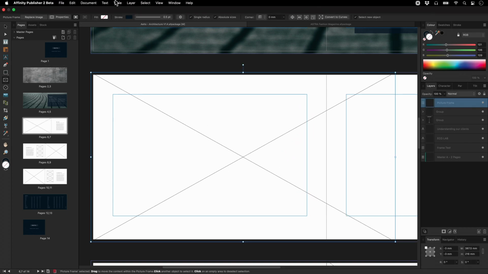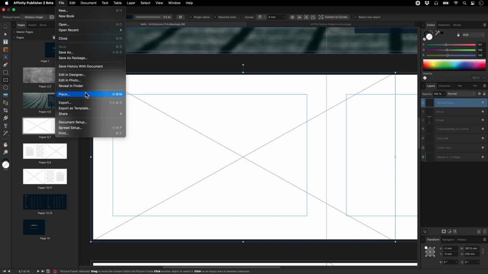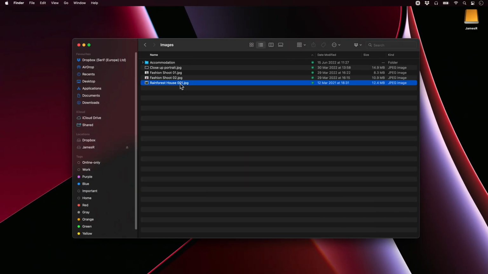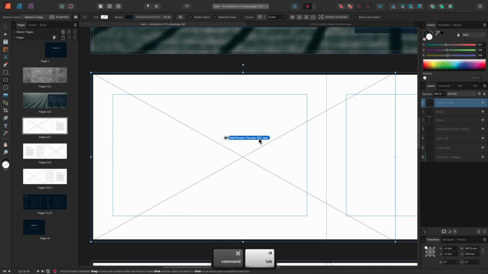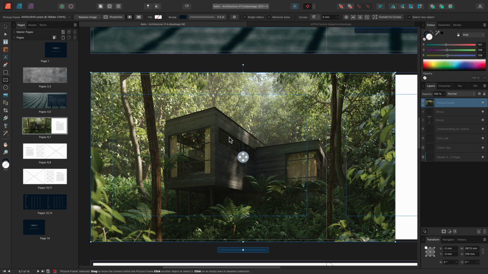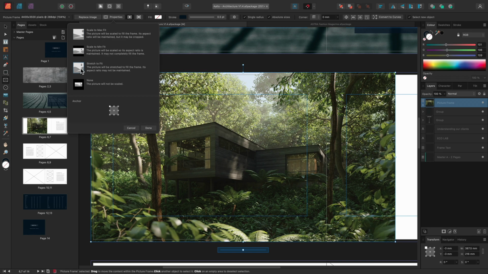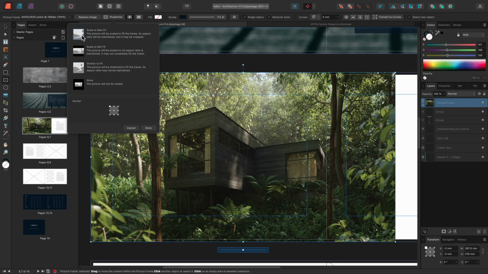Now to place an image, I can either use File, Place, which has its own keyboard shortcut, or I can go out to my file browser and click drag an image in. I can then release the mouse button over the picture frame and the image will be placed inside that frame. This picture frame defaults to max fit scaling. I can change the scaling option up here on the context toolbar under Properties. I'll set it back to scale to max fit for now and click Done.